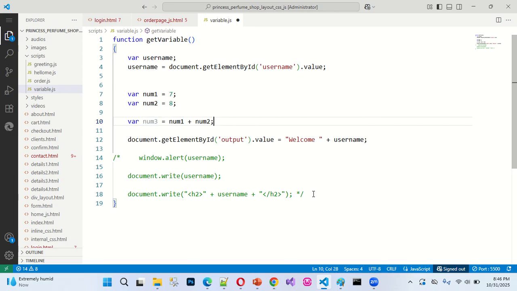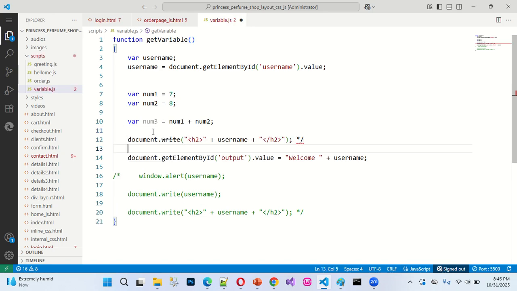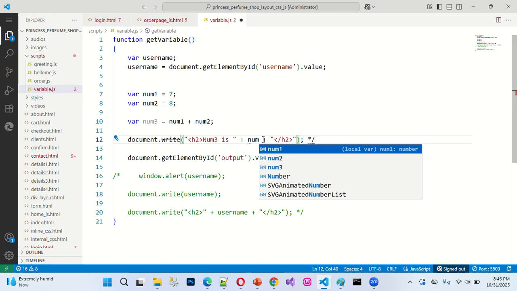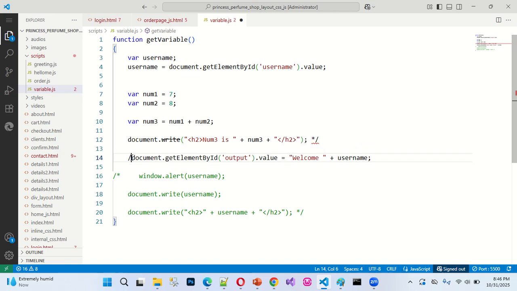I can use document.write here to display that result. Coming down here, I'll say num3, because it's a variable that stores the result. Now let me comment this one temporarily.